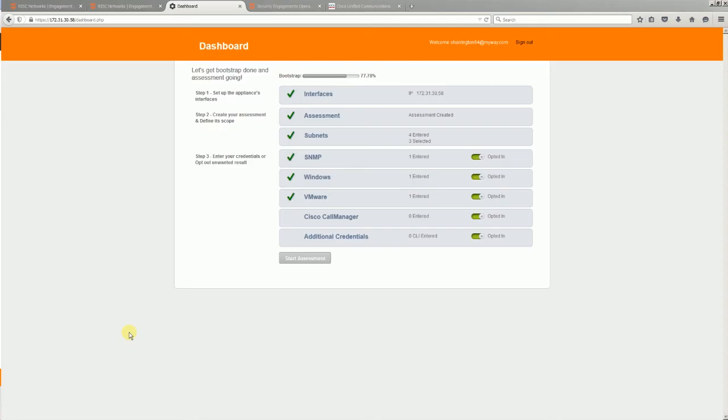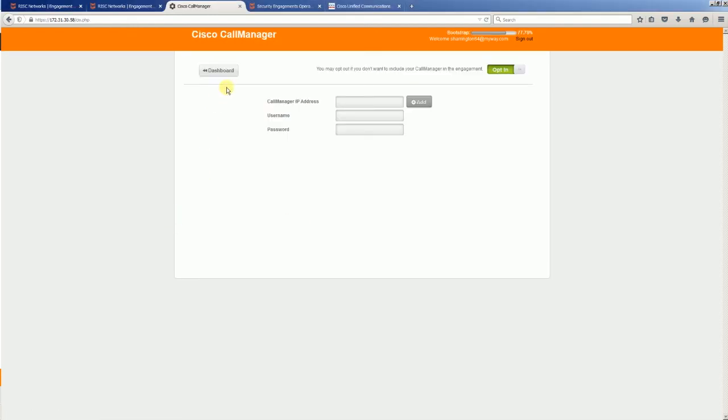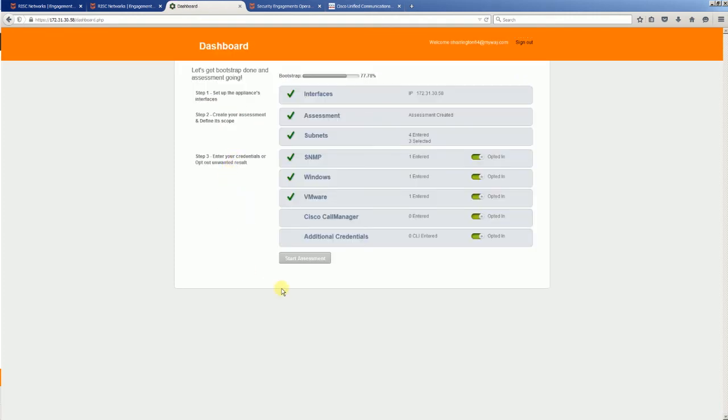Our next tab is for Cisco's Unified Communications Manager, or Cisco Call Manager. So we'll go in there and look. And it's looking for an IP address, username, and password. And this will be just like any of the other credentials. However, we're going to skip this one, and whenever we decide to skip a credential, we simply opt out. And then that way we can continue along with the bootstrap process.